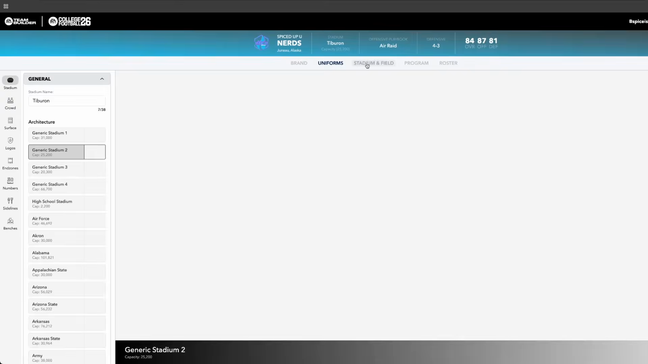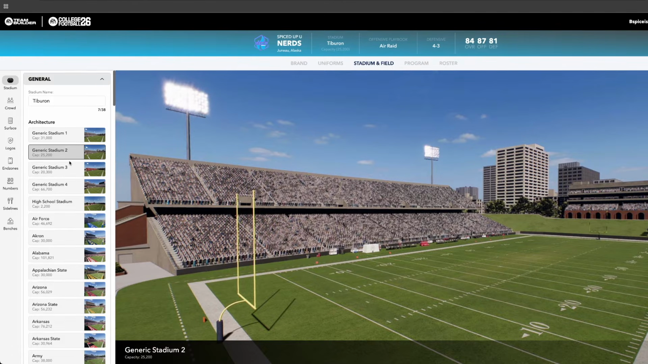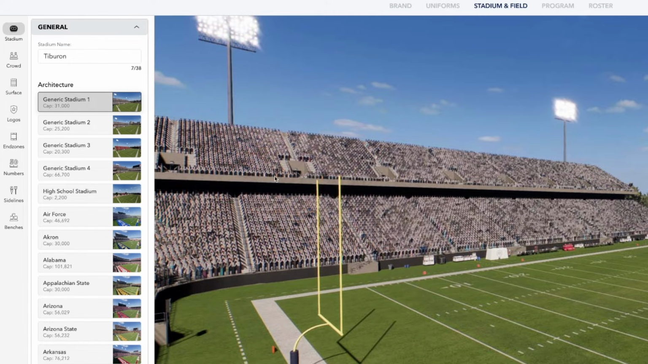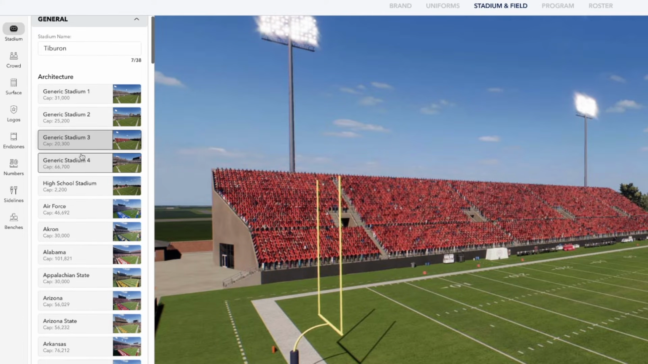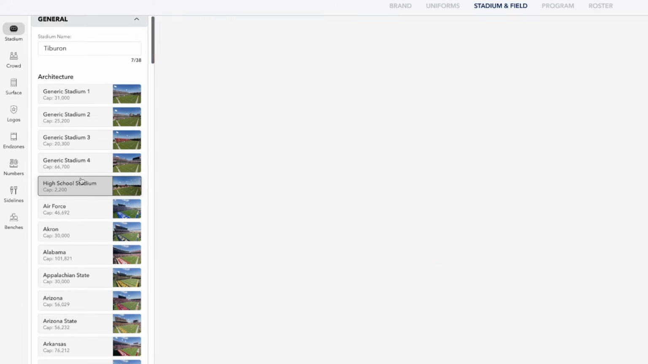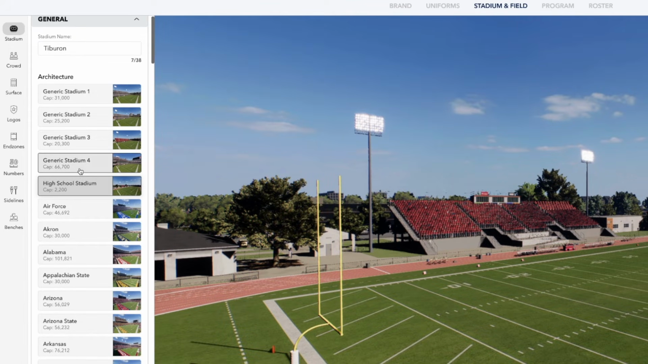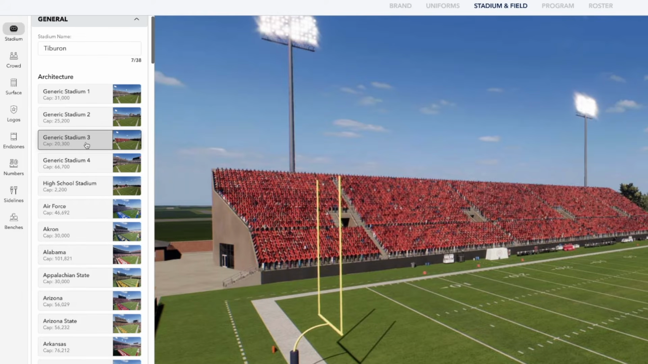Okay, so now we're going to move on from uniforms and look at the stadium and field section. This year, EA has finally added some generic stadiums that you can choose from. Hallelujah. These stadiums feature no branding of other schools anywhere at all. And while there could be some bigger options, the ones provided are definitely an improvement.